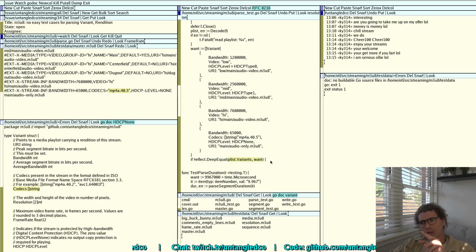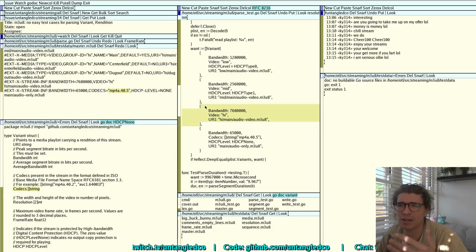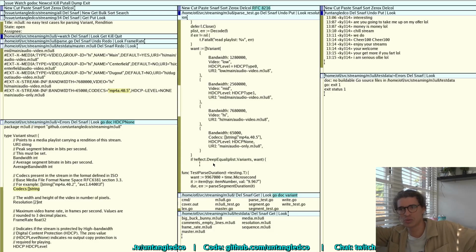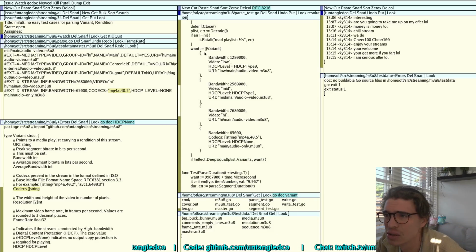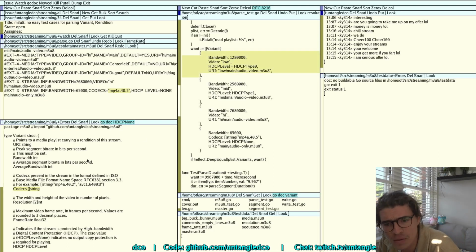Actually, there's a better way to do this. I think what I'll do is rather than comparing the entire slice, I'll just check each one, because then you can give a little bit more specific error than saying, hey, the variants are all different. It's like, well, which one? How is it different? That sort of thing. So I'll loop through because they're in a set order, not a random order.